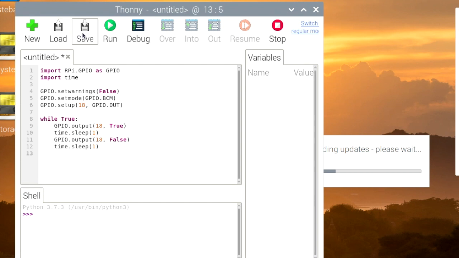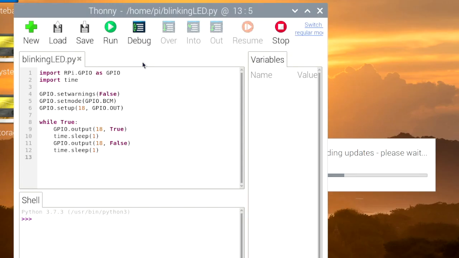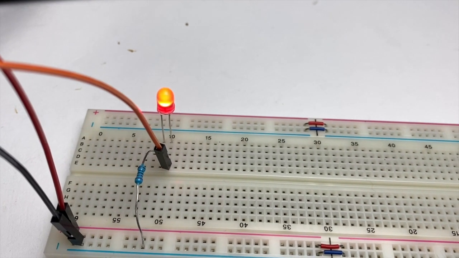So now we save this code, and we put a name in the top box, and then hit OK in the lower right, and then you click run. And now on the board, the LED lights.